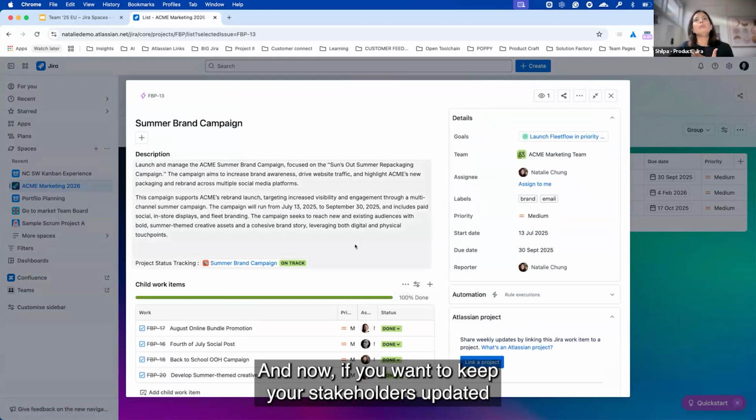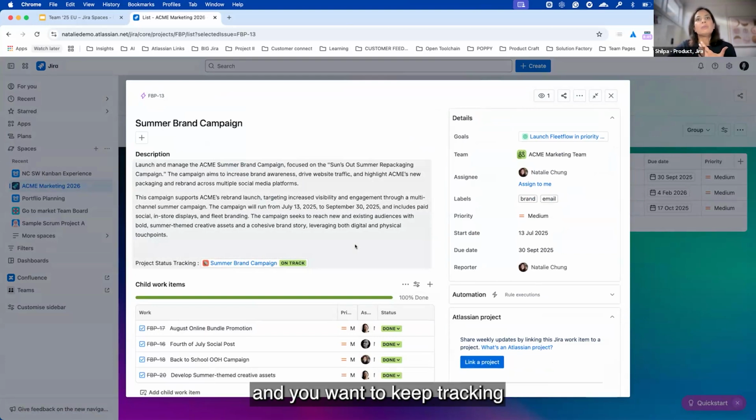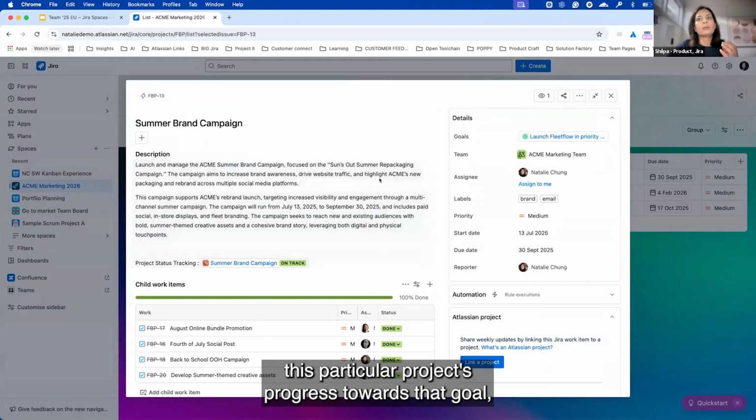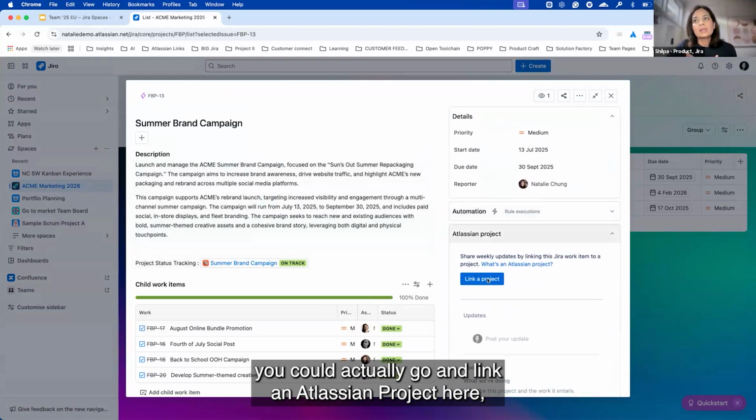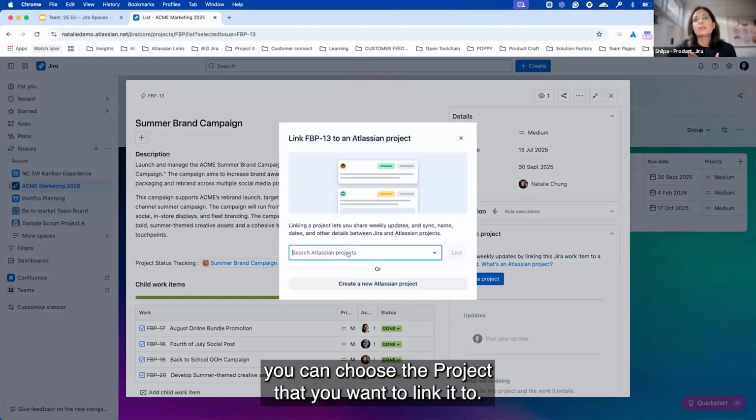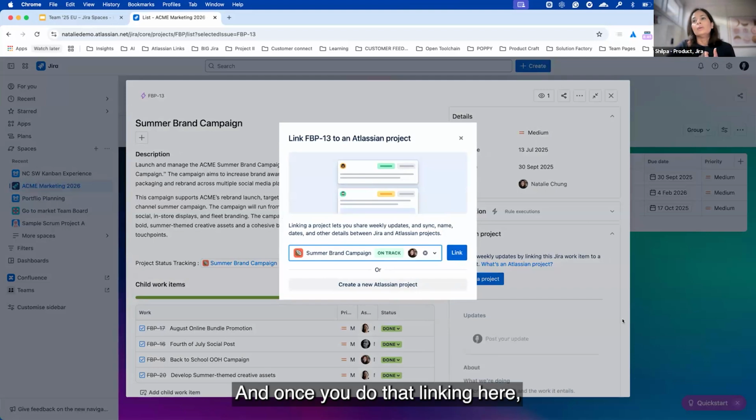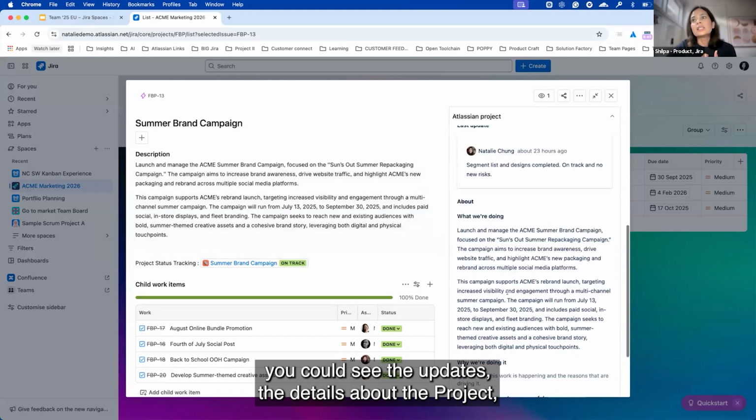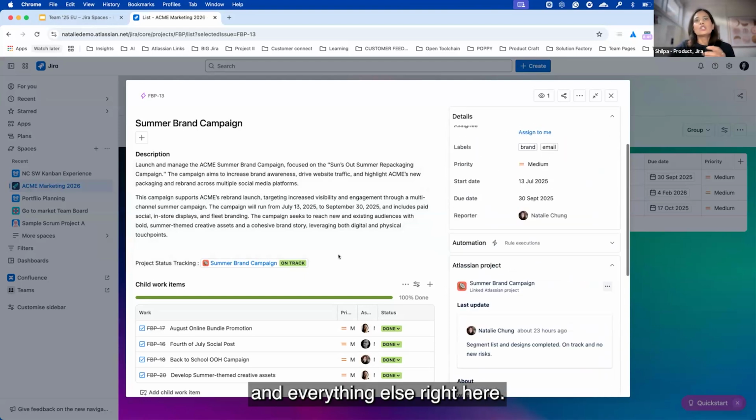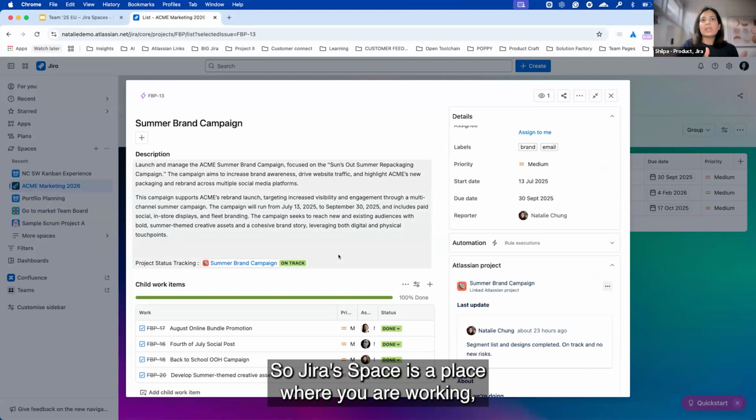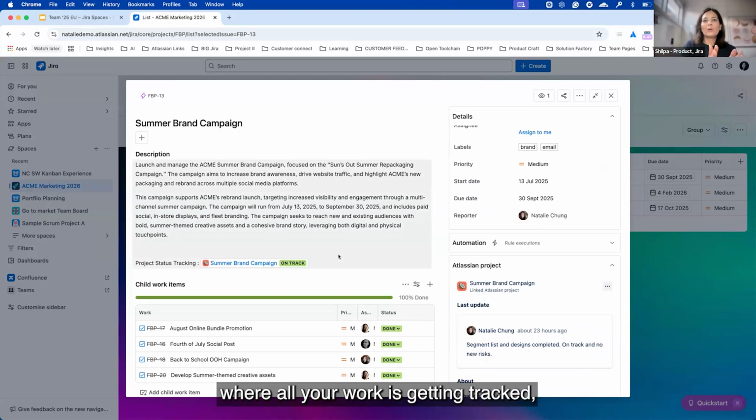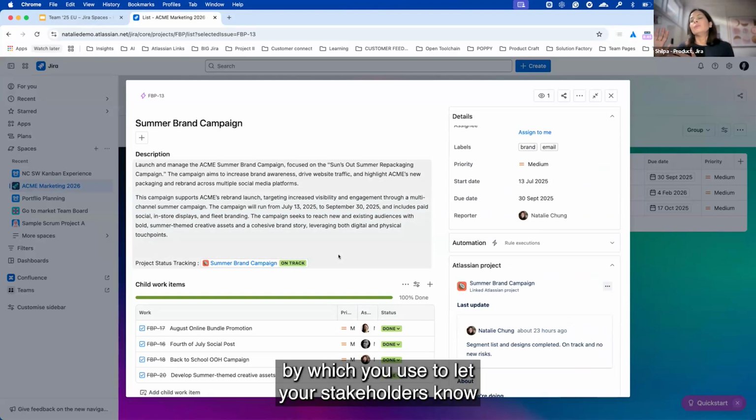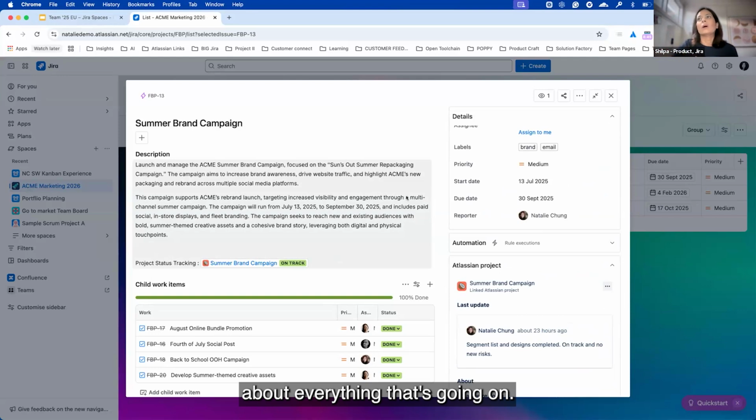And now if you want to keep your stakeholders updated, when you want to keep tracking this particular project's progress towards that goal, you could actually go and link an Atlassian project here. You can choose the project that you want to link it to. And once you do that linking, here you could see the updates, the details about the project and everything else right here. So Jira space is a place where you're working, where all your work is getting tracked, while Atlassian project is an entity which you use to let your stakeholders know about everything that's going on.